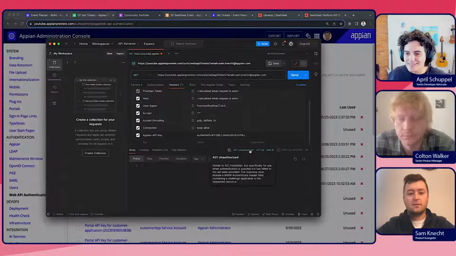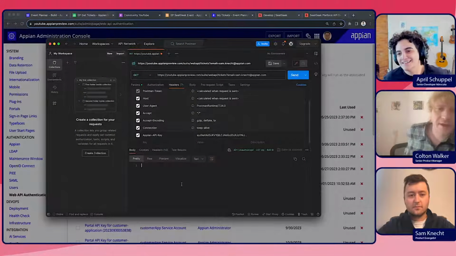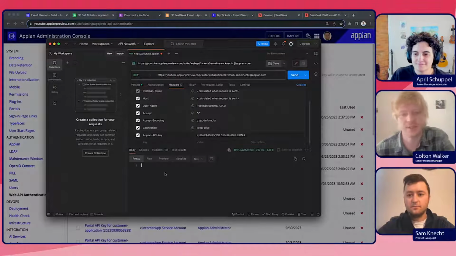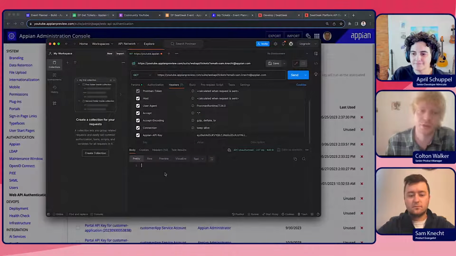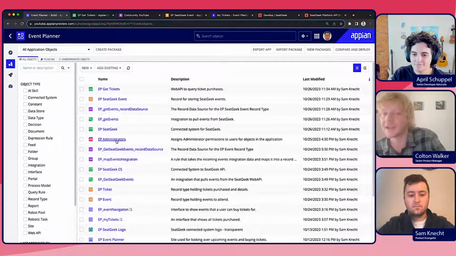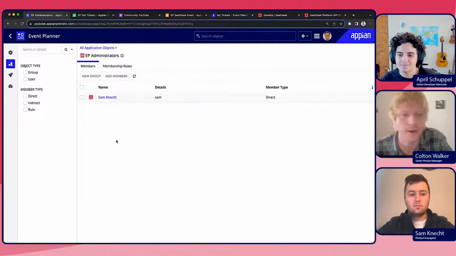Yeah. So Colton, if we made the API key, why isn't it working? Well, API keys are specifically scoped to individual users or service accounts in this case, but you want to make sure that service account only has access to the resources that you want it to have access to. So they need access to both the web API they're calling and the record type they're trying to query. Right. Yeah, okay.